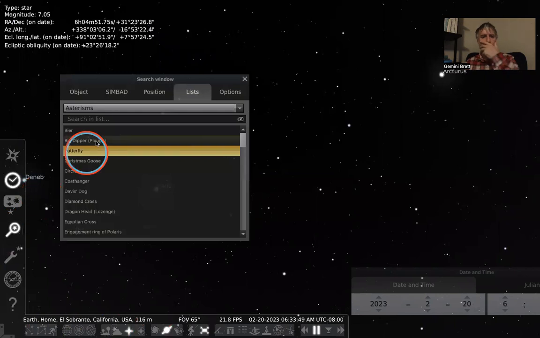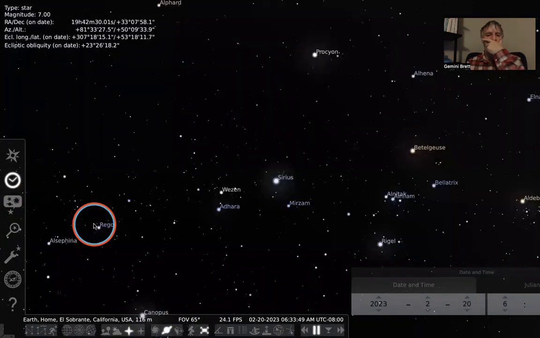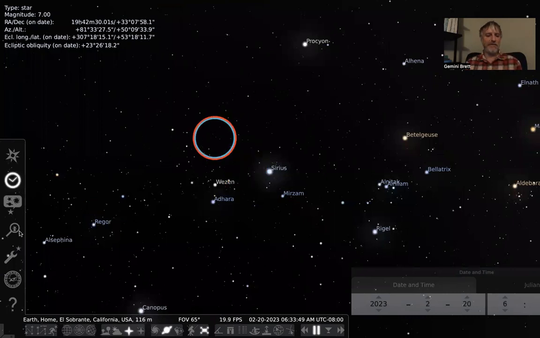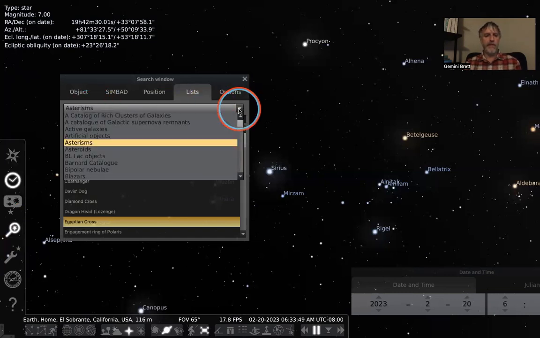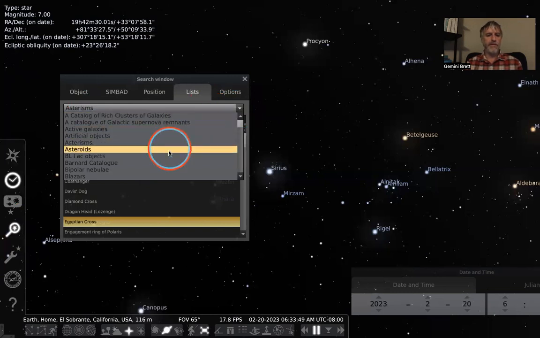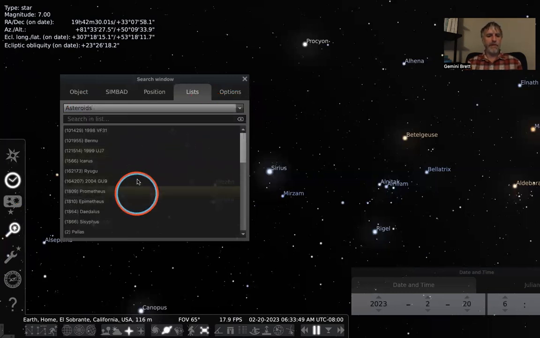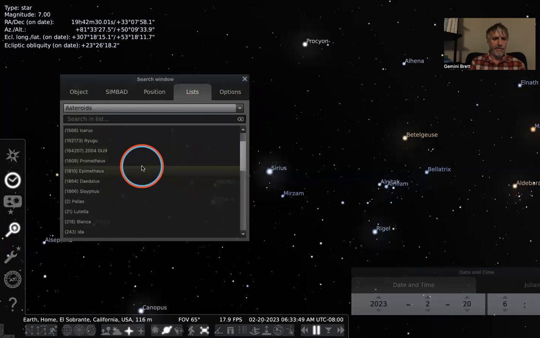Back to search window. Oh, the Egyptian cross. Yeah, I feel like these would be fun to learn, but I don't know them. So this is a way I could do that, right? I can switch in this top drop down from asterisms. We could go to asteroids and look at all these different asteroids that Stellarium has in the system.